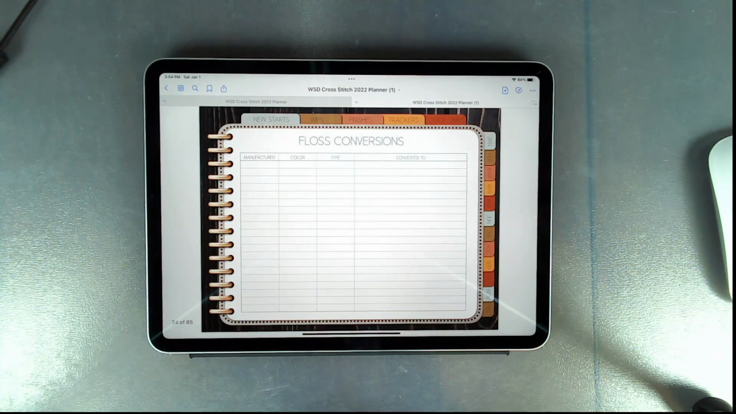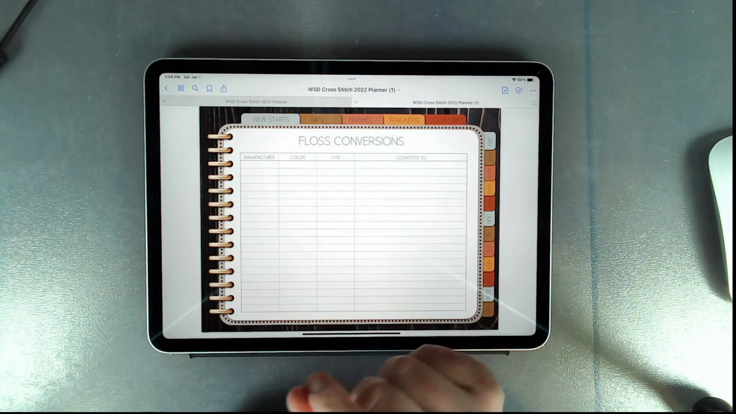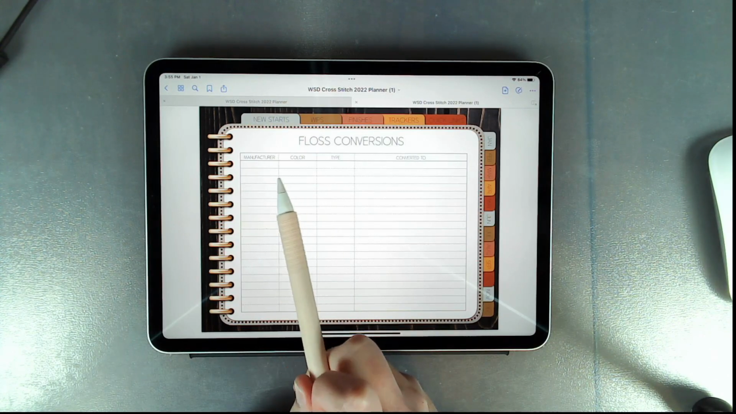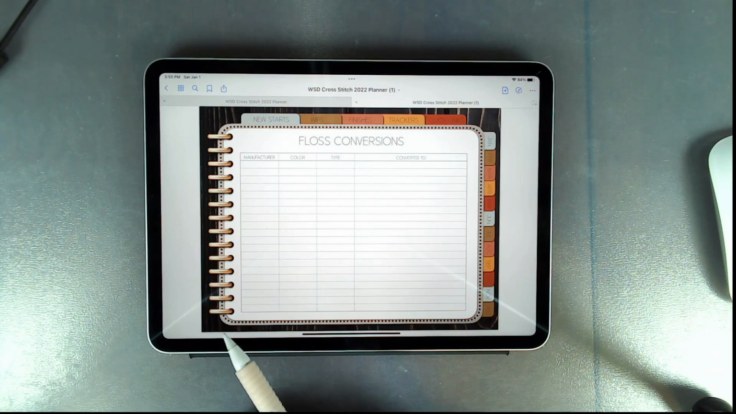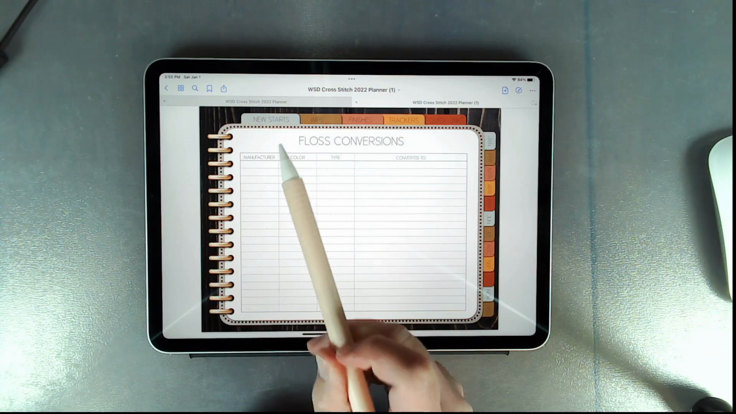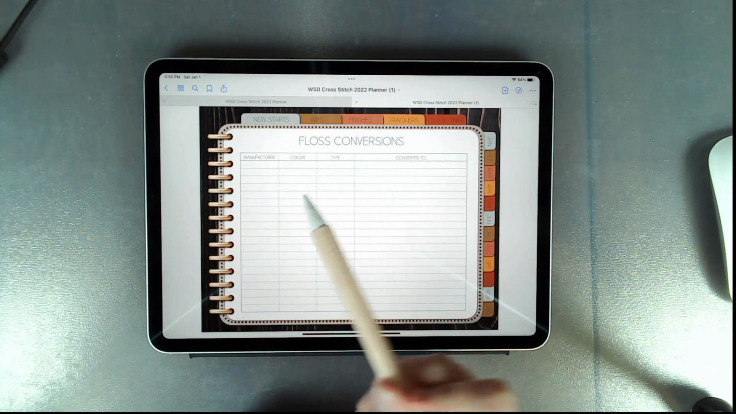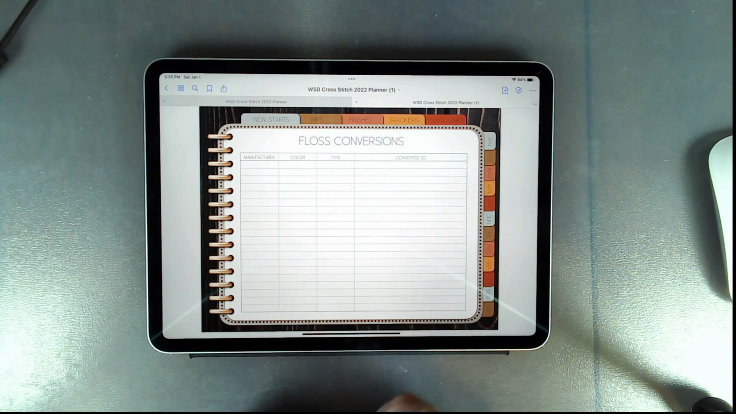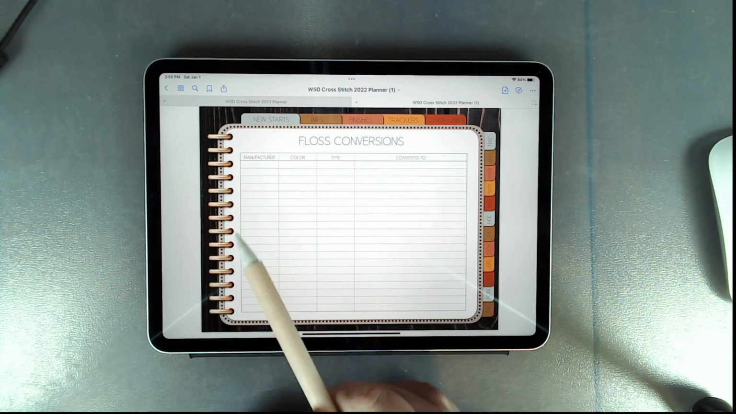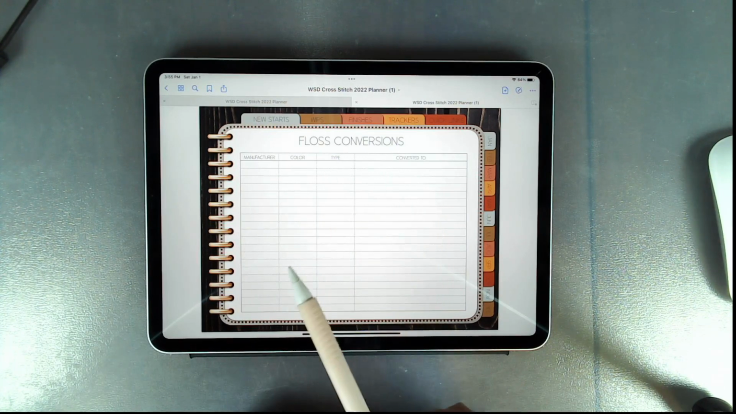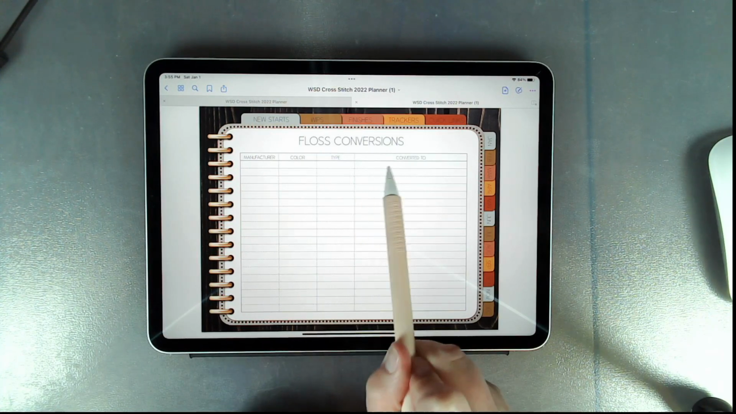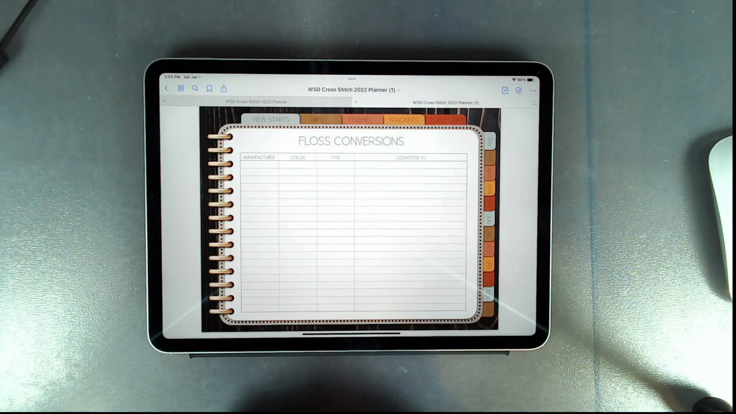Next, you can keep track of your own floss conversion. So let's say as you're working on your projects, you want to keep track, you can write, so let's say you converted Classic Colorworks, English Ivy to DMC something or the other. You can write that down and then write down what you converted to, or maybe you converted a silk to a cotton, and so you want to keep that, and you can write here that the type that you're converting from is a silk, and then you could write down that you converted it over to a cotton.